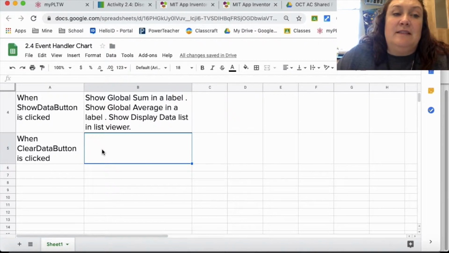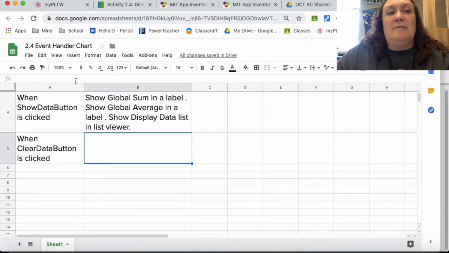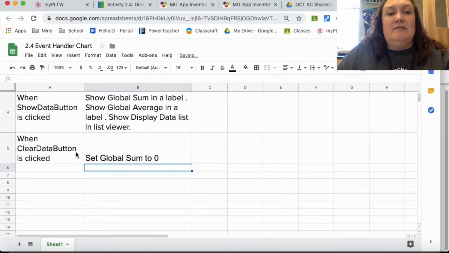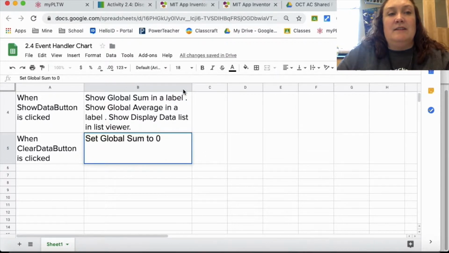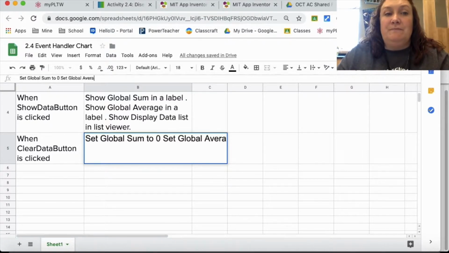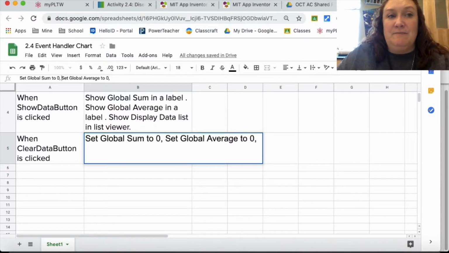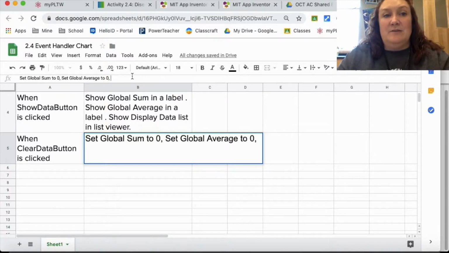So, what do I have to do when I hit the clear button? So, I'm going to need to set global sum to 0. And I always forget, I also need to set global average to 0. Now, just because I set them to 0 doesn't necessarily mean that I have cleared that label where it lives, right? So I also have to set those.